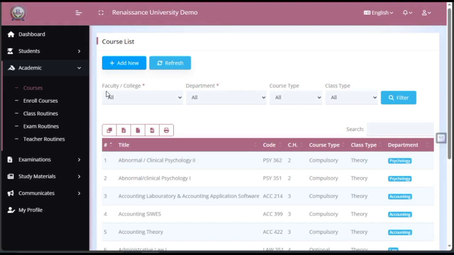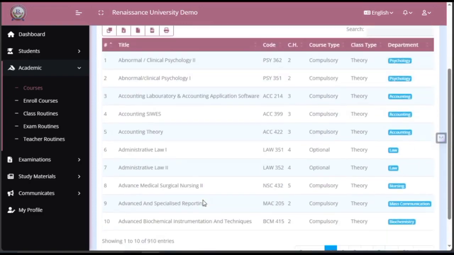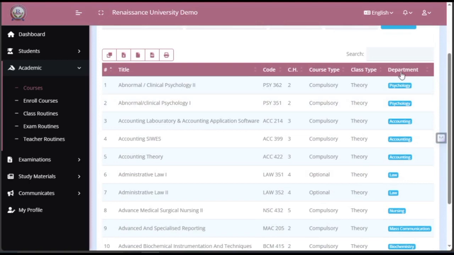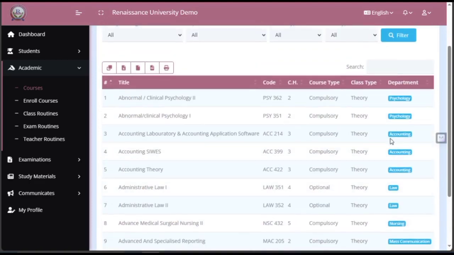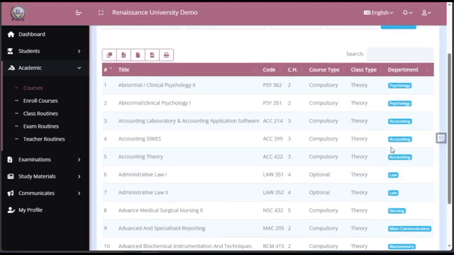All right, so if you look right here, you can find a list of courses that has already been added. And looking at the bottom here, you will find that there are 910 courses that have already been added. Okay, and we have several departments. You look here, you're going to find the departments. So each course is actually registered under a specific department.